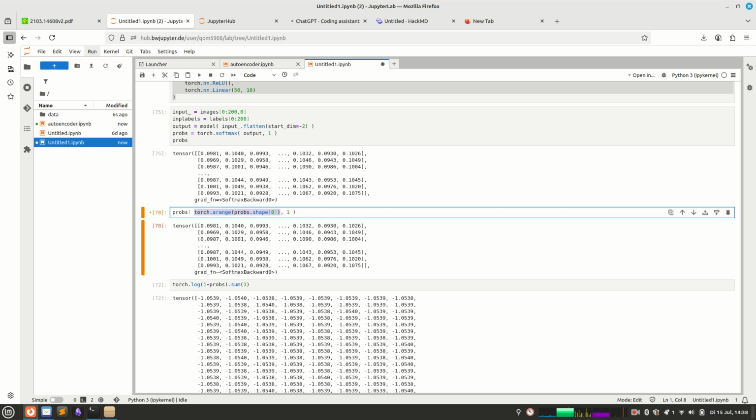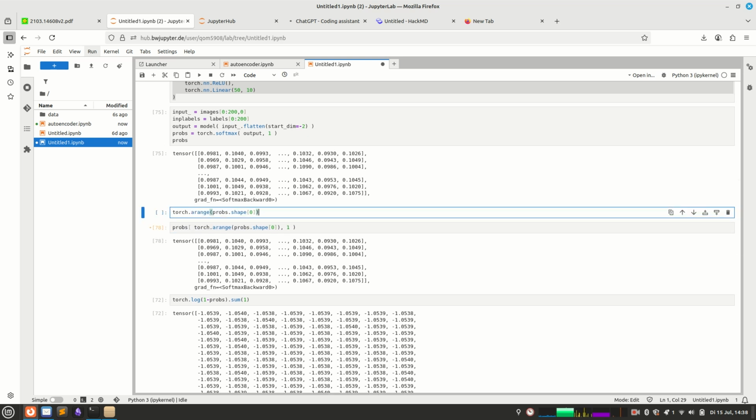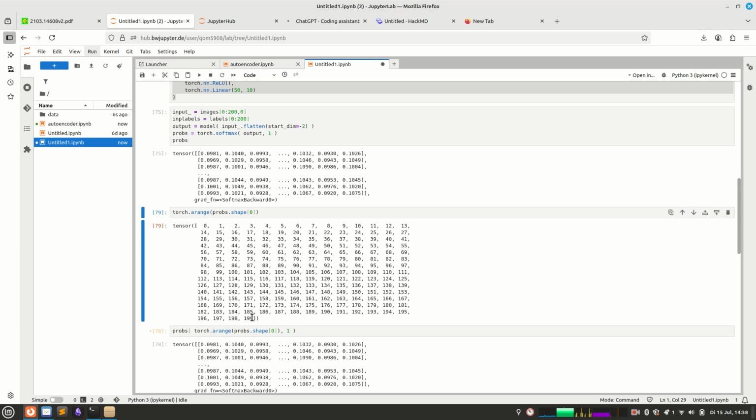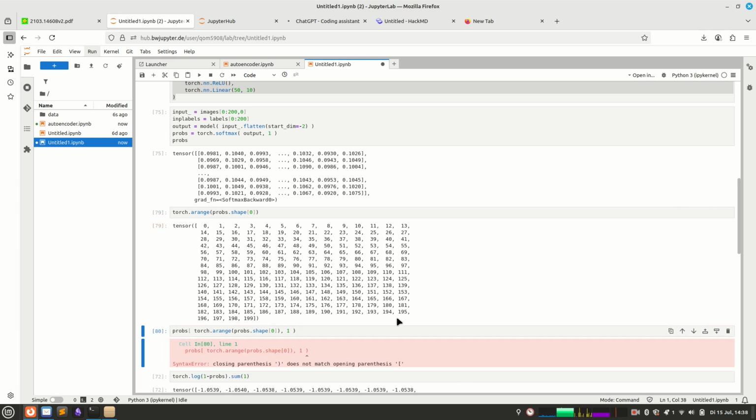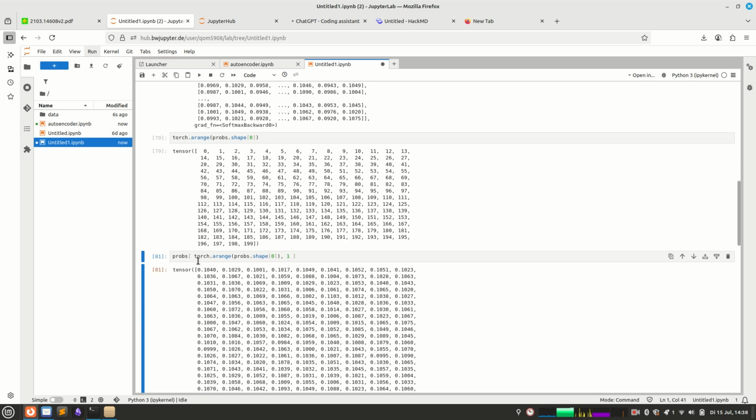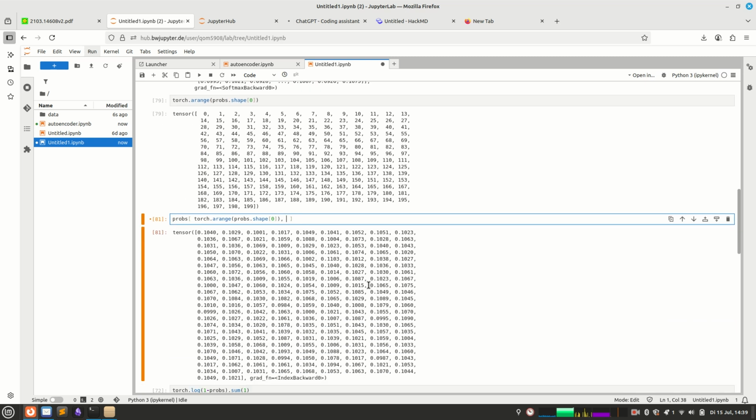If I do it like this, for example, arange is simply a list from 1 to 200. And if I now put a 1 here, then it will select column number 1 from each row. But I don't want to always select column number 1. I want to use the input labels, which tell us which are the correct probabilities. So from each row of this probability matrix, I select the one element indicated by the label.